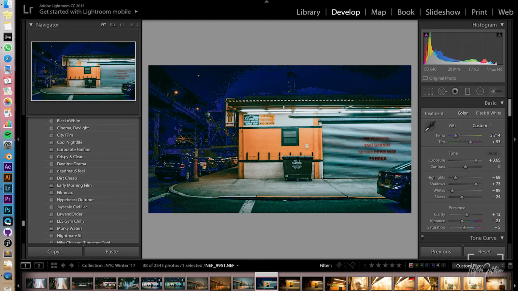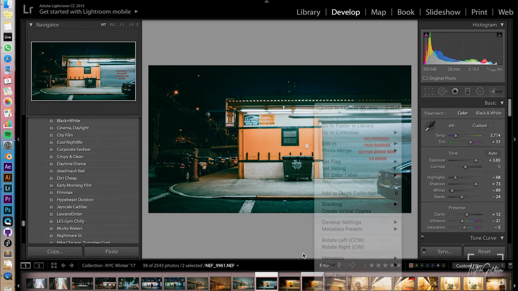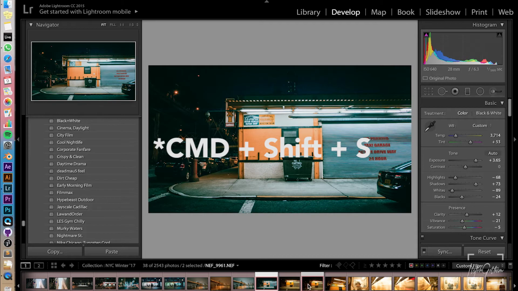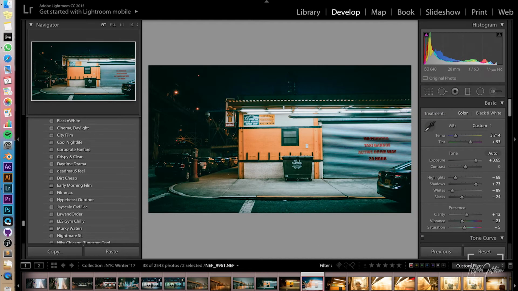You're gonna synchronize your settings. So if you wanna do that, you'll take the image whose settings you would like to copy, and you're gonna command click the guinea pig image. Now you've got them both selected, you're gonna hit command shift S, enter, and that's gonna synchronize the settings.